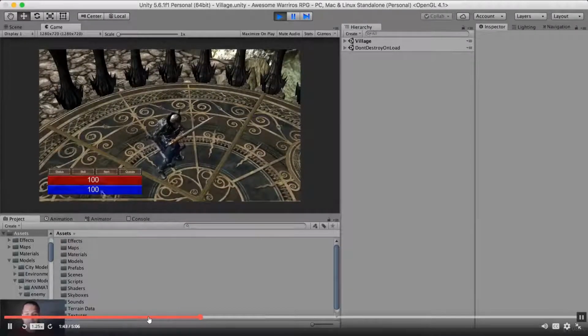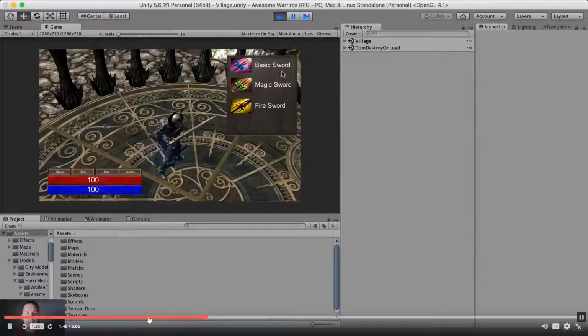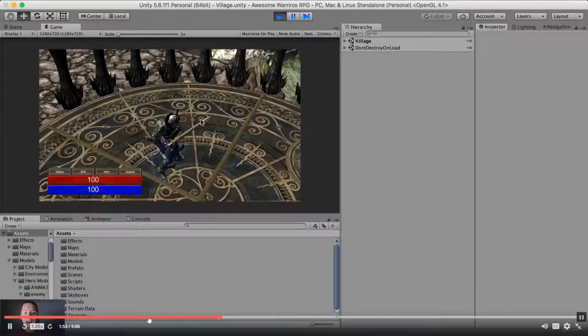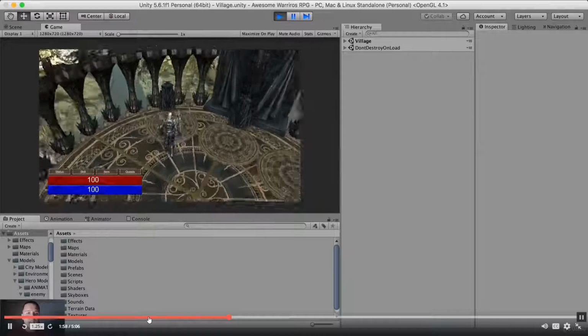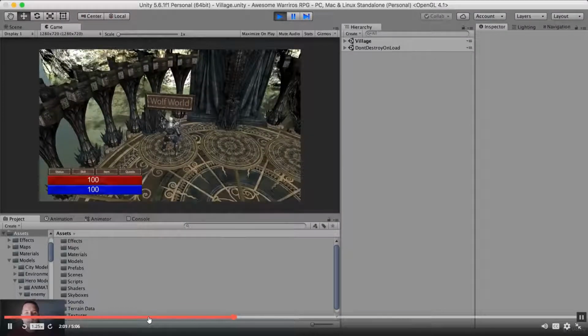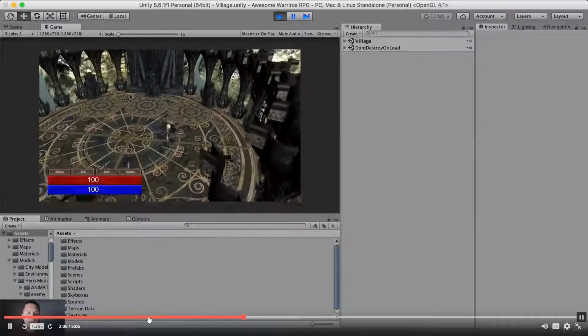I can click here on the item, and then we can select different items. So we have the fire sword, magic sword, basic sword. We can click on the items here again and turn that off. And click on the tab to lock the mouse again. If I go over here, for example, we will see that we have a button that we can click to go into different worlds. We have the wolf world, orc world, sky world.